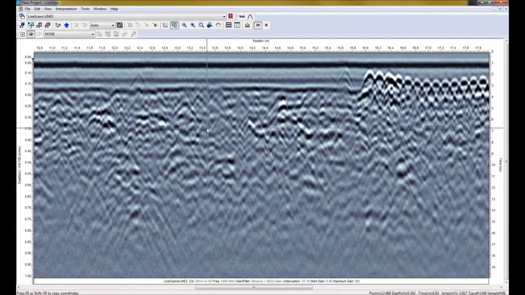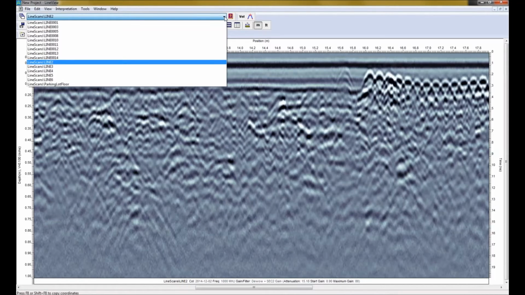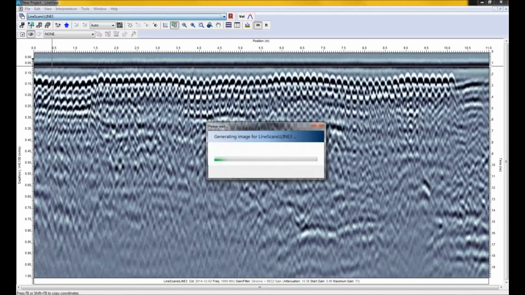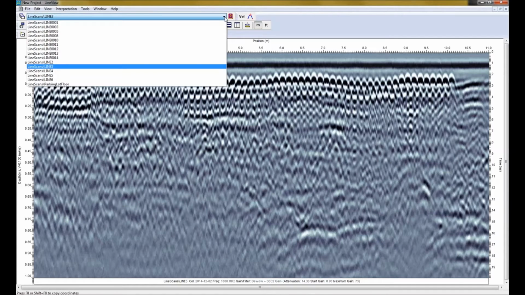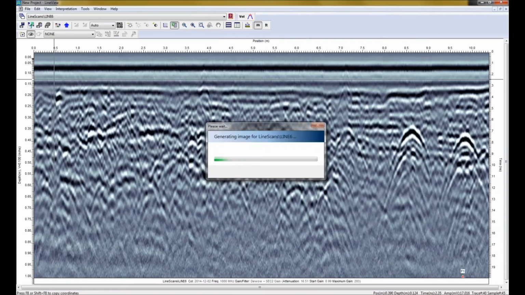Now, line view allows the user to open more than one GPR line at a time. So let's open a couple other lines and have a look at those. I do that by going to the drop-down list up here, and when I click on that, it will list every GPR line currently in the project that I've opened. Let me open up line 3. You'll see line 3 is now open.